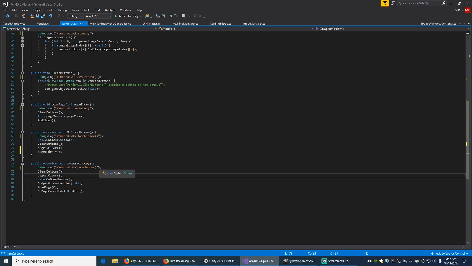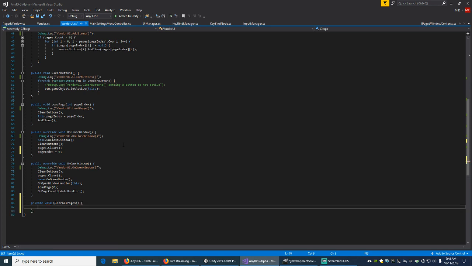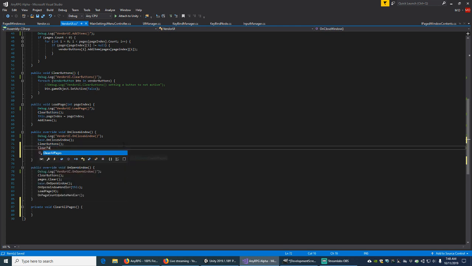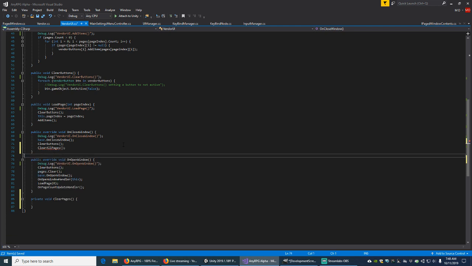In fact, every time we clear the pages array, we're going to reset the index to 0, so we're going to put that inside a function too. Call it clear all pages. You know what? Just clear pages is fine. We don't have to call it clear all pages. That's sort of redundant because we're already clearing all the pages. And we're going to move this code inside of there.